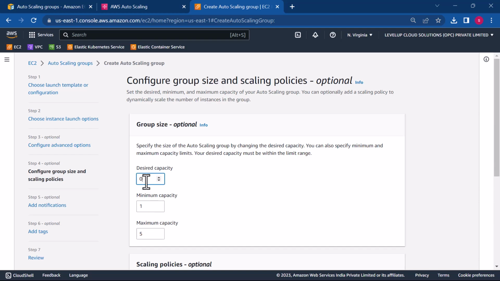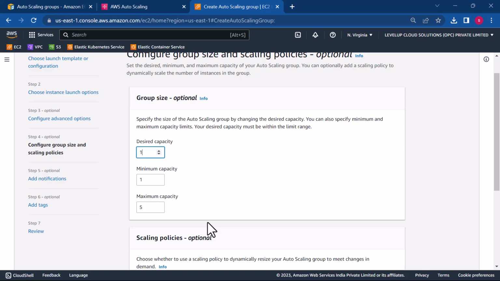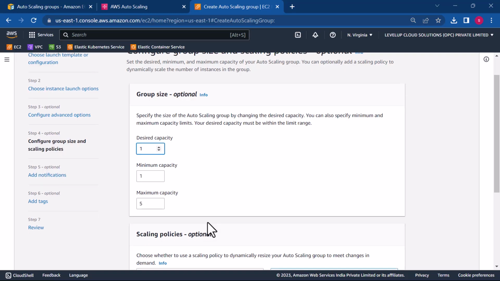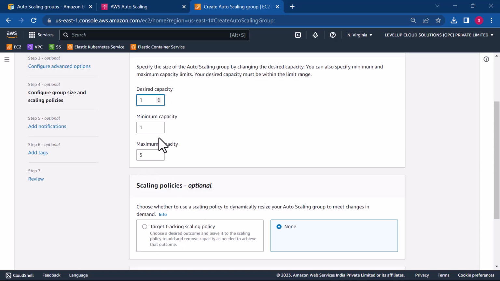Okay, let's say desired capacity is 1, minimum is 1, maximum is 5. So as and when there is load, it will keep on increasing the virtual machines. Maximum it will go is up to 5. Okay, minimum capacity, desired capacity, and maximum. So maximum is how many it can scale up.